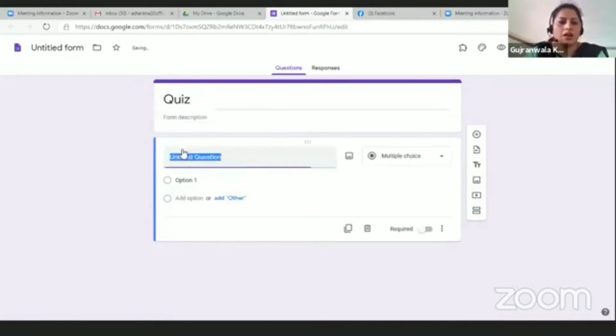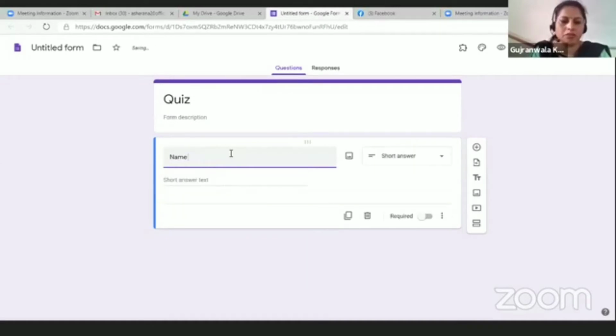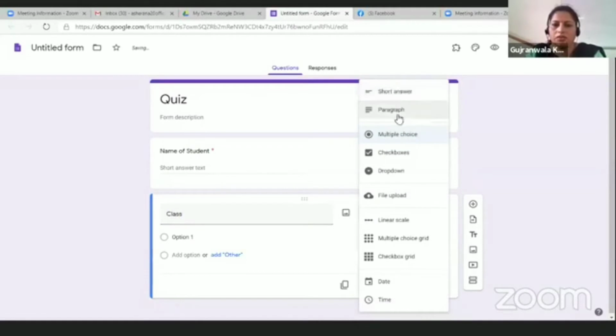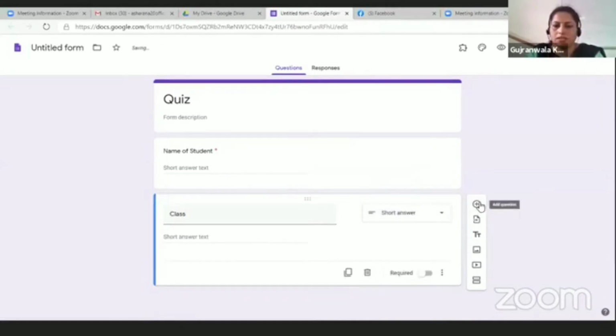Quiz. First of all, you can have the name of the participant, the name of the student. We can make it a mandatory field. You can copy another option for the class, where you can enter his class. Here you have to choose the short answer type.